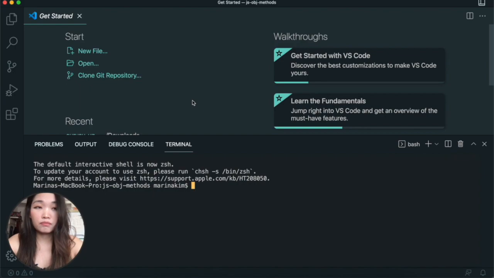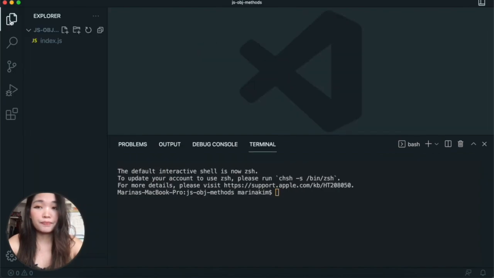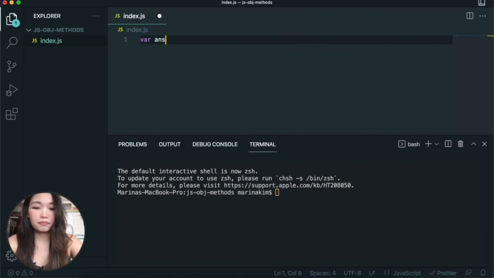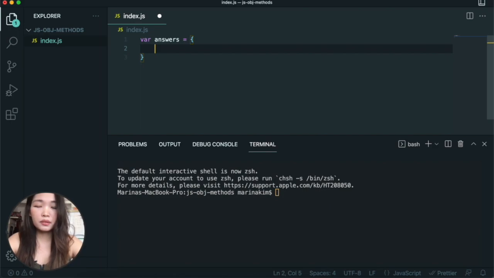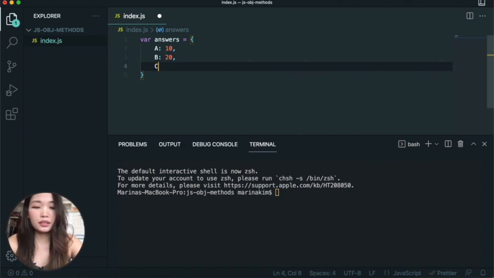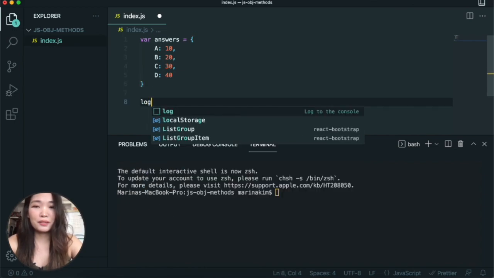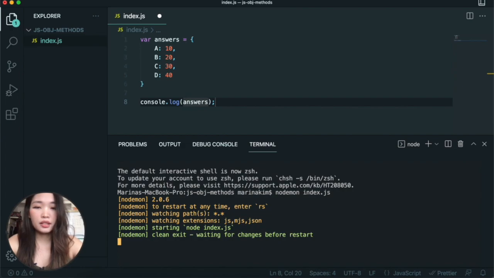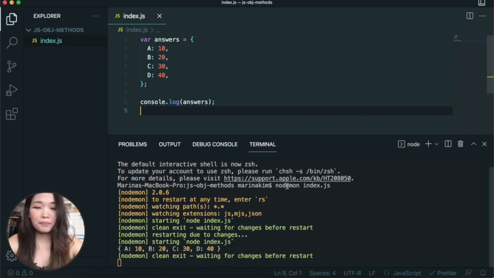What do we want to do here? First of all, let's create a very simple object like this. Let's call it answers, and it will be a simple object where we have A equals 10, B equals 20, C equals 30, and D equals 40. And so if we log this object, node mon index.js, let's run it. Okay, so you see, we have an object A 10, B 20, C 30, and D 40.